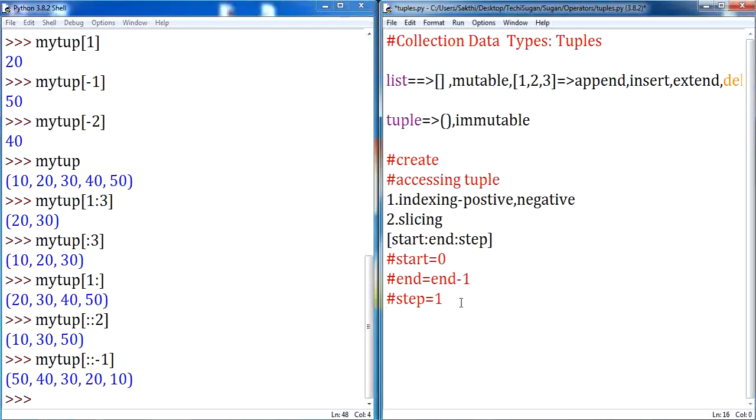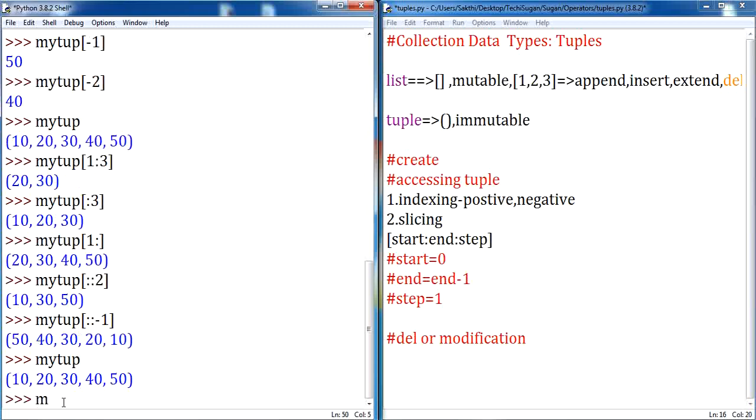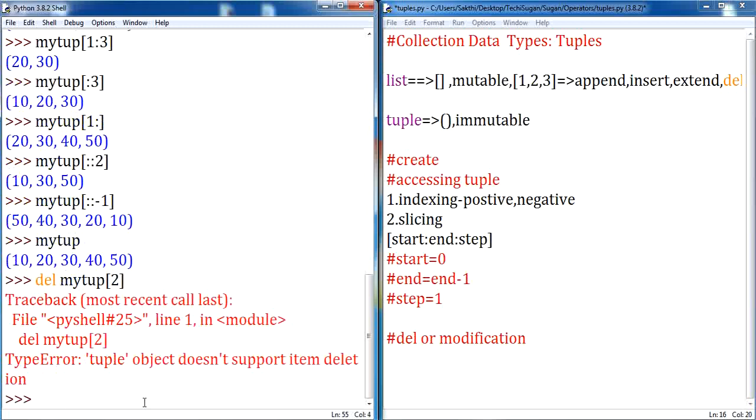And next we will move on to the deletion operation. Deletion or modification of a tuple, where deletion can be done by using a keyword called del. Let me do it. If I call my tuple, you can notice that this is your tuple value. If I want to remove 20, the element 20 is at the first position. If I give del of my tuple of 2, del is used for deleting it. If you try to do this operation, it will throw an error, where deletion of a specific element is not possible.